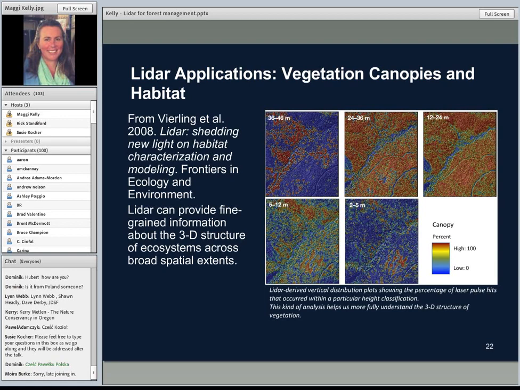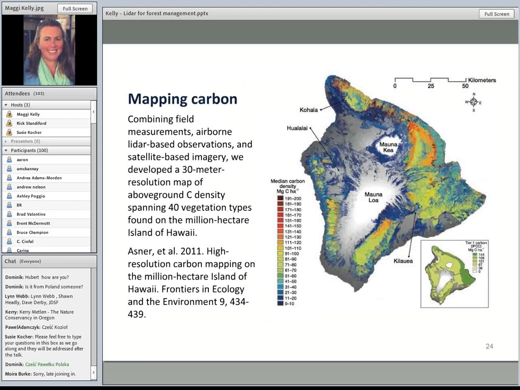And so you can see where the green life in the forest is distributed. It's not distributed evenly, and you can get very detailed maps of the way in which vegetation biomass is distributed through that vertical column.